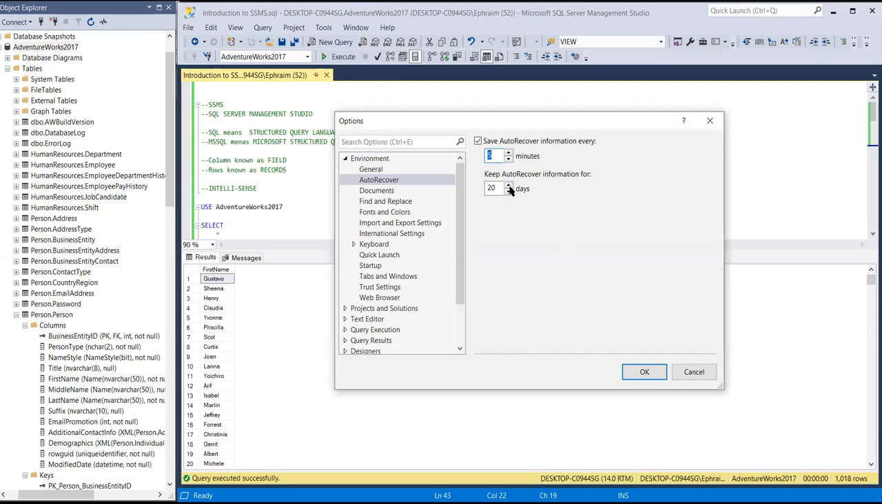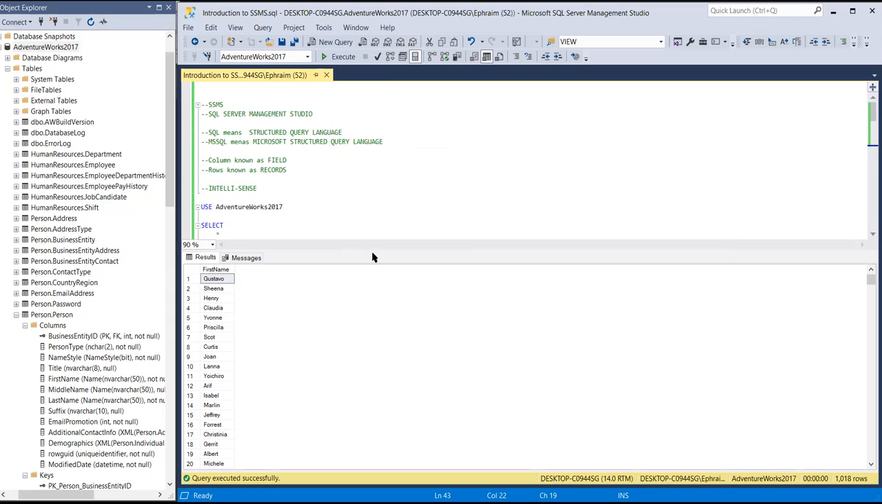Mine is on 20 days. After 20 days, I cannot recover it anymore. You can increase the days, depending on how many days you want it to be there. So let's do, say, 30 days. Okay, good. So now that is how you set the AutoRecover in your Management Studio.